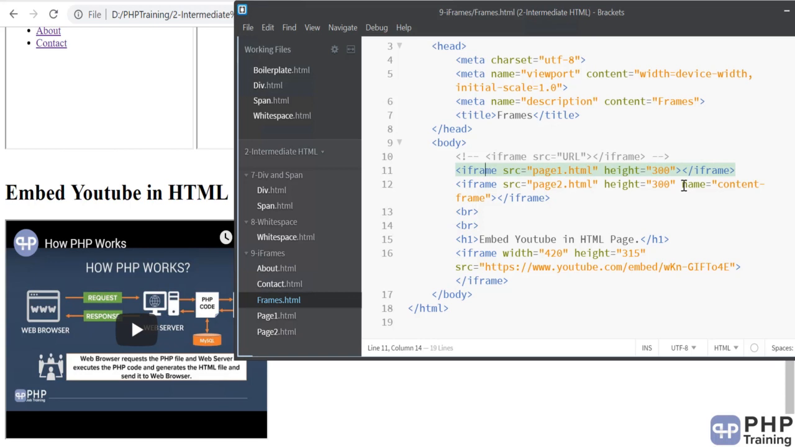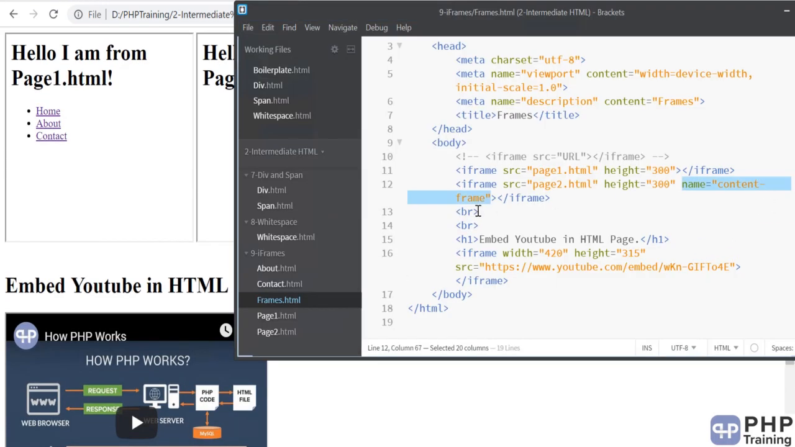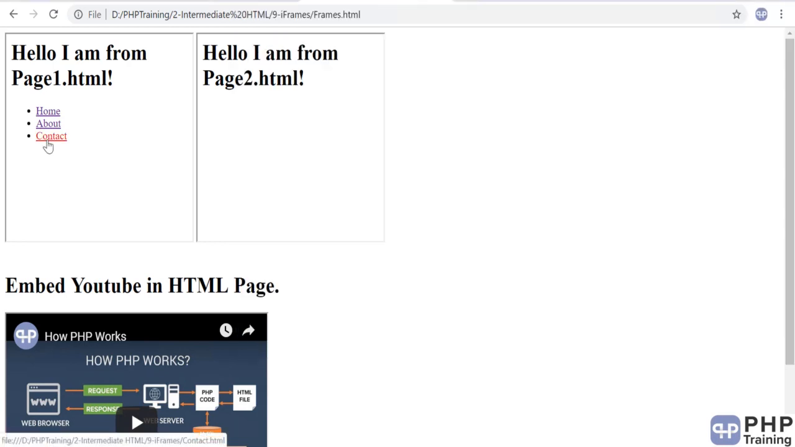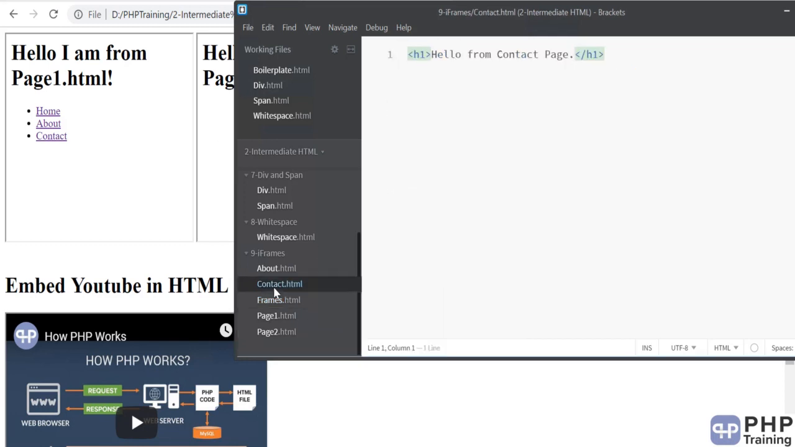And remember that you can give names to your frame. Here I've given a name. This frame has a name called content frame. So when you click a link like the contact link, this is a frame that has a name. So in this link, I will say my target is this frame. Let's open and see that in the contact page.